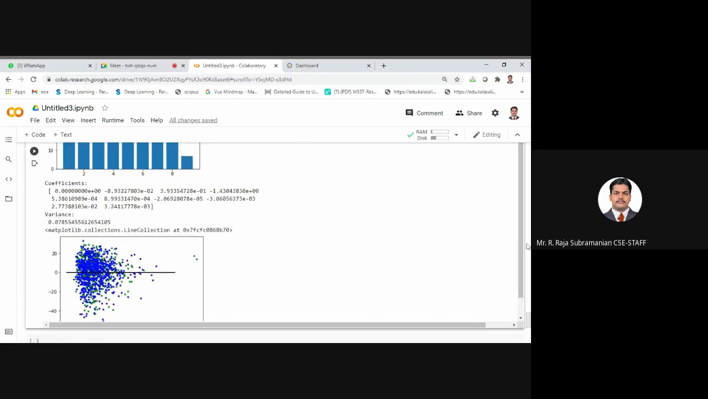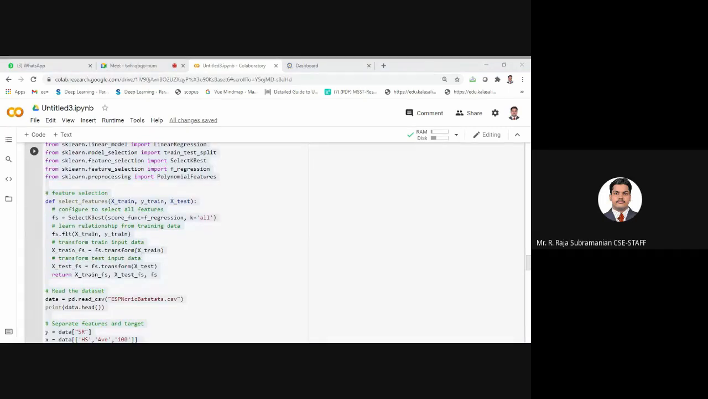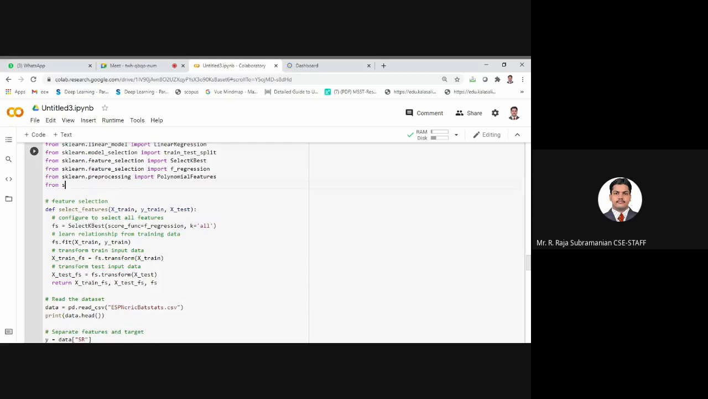Let me also tell you one more thing. The number of points closer to the regression line is denoted by the R squared value. Now we know what the R squared value is. R squared says the number of points closer to the regression line. We know that R squared should be as close to 1 as possible. Let us also calculate the R squared value and then see how it changes when I increase the degree. That will be very nice. So I add another thing here. Since Yugandhar came here, let me add this also. From sklearn.metrics import R squared.